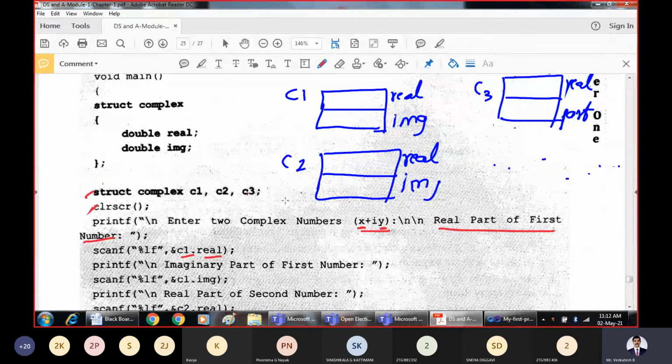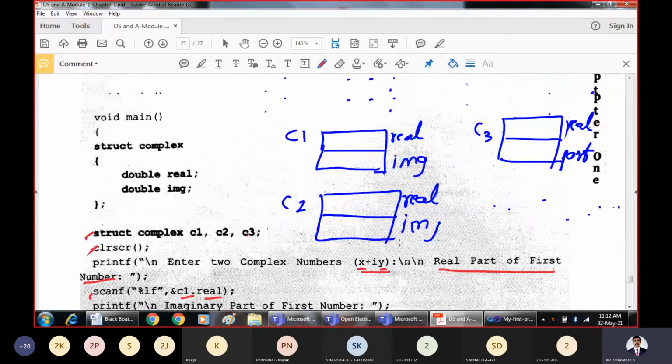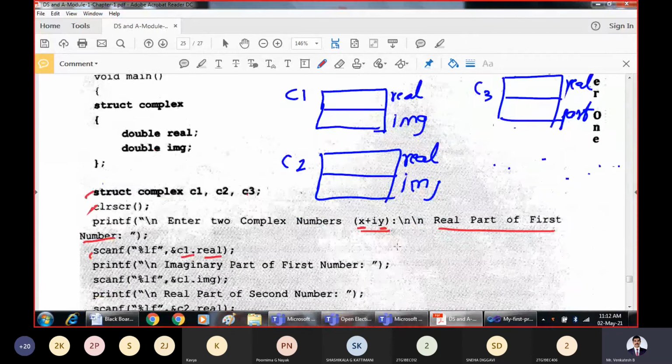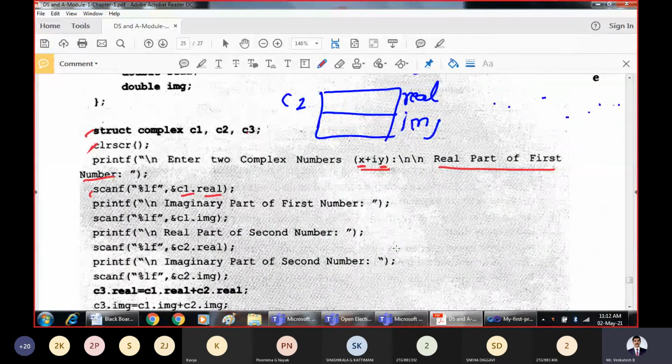Now let us see it code-wise. Whenever you are entering, first you give the real part, enter, then the imaginary part. Whatever real part is there, you want to store that real part in a variable. Whenever this statement is executed, whatever you give as input, we are going to input the first complex number. What is the first complex number? 22 + i4. That means what is the real part of the first complex number?